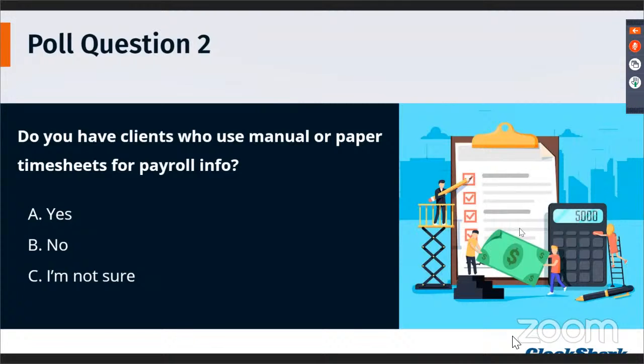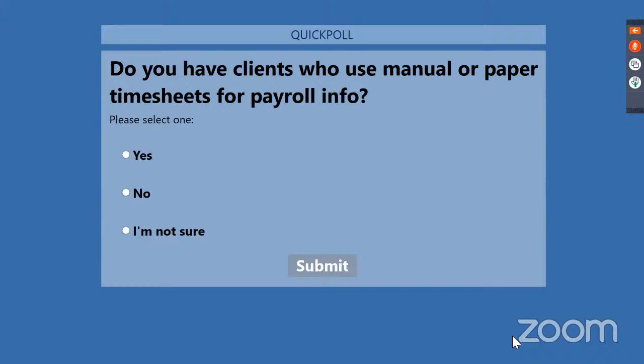Perfect. I'm going to go ahead and get that second poll up now. Do you have clients who use manual or paper timesheets for payroll info? Leave that up. Yes, no, or I am not sure.